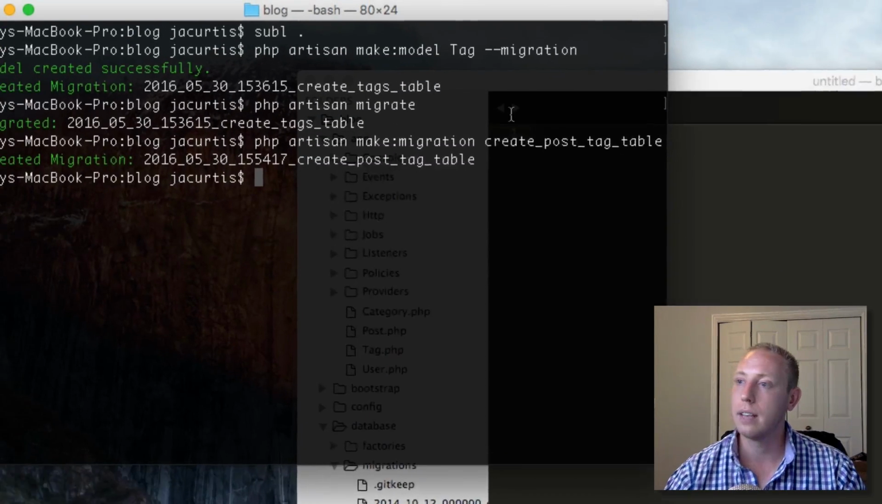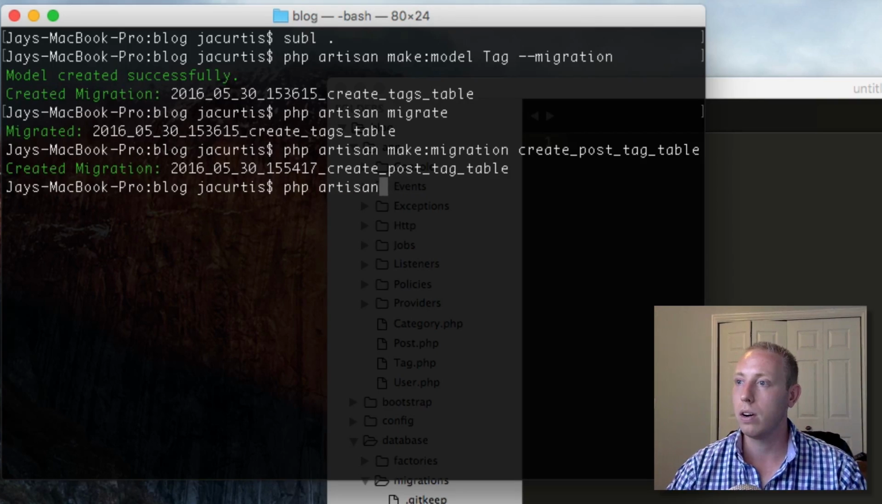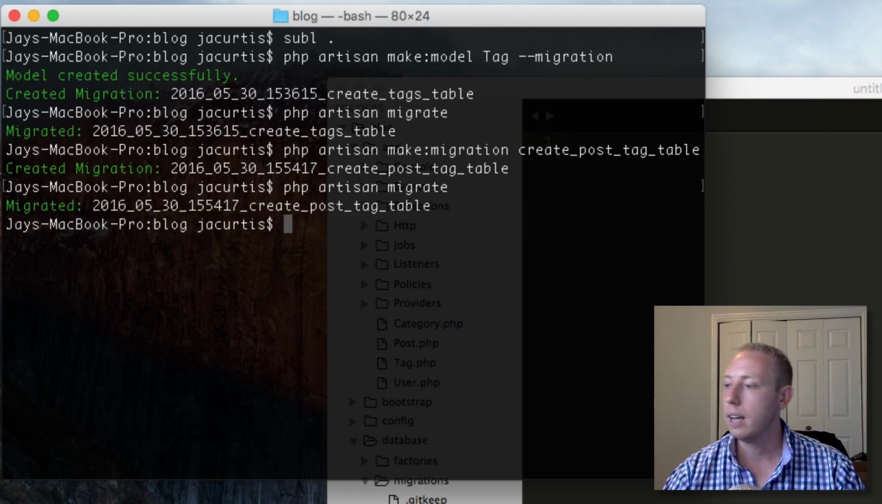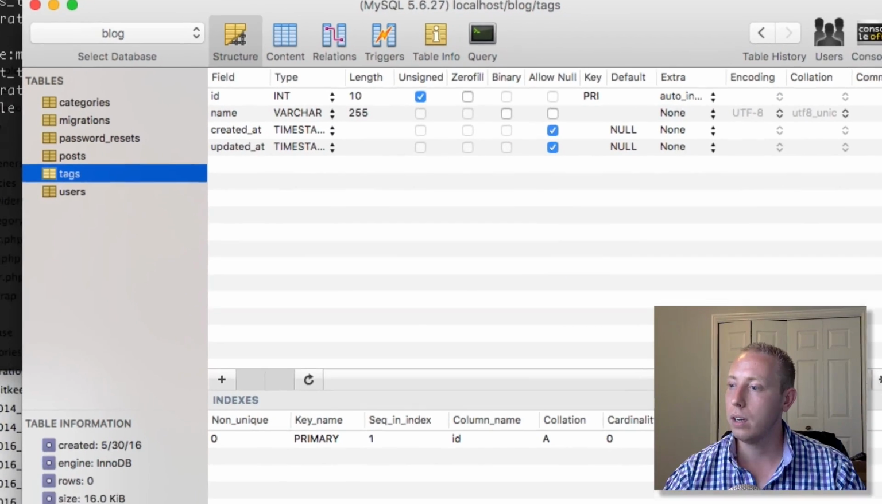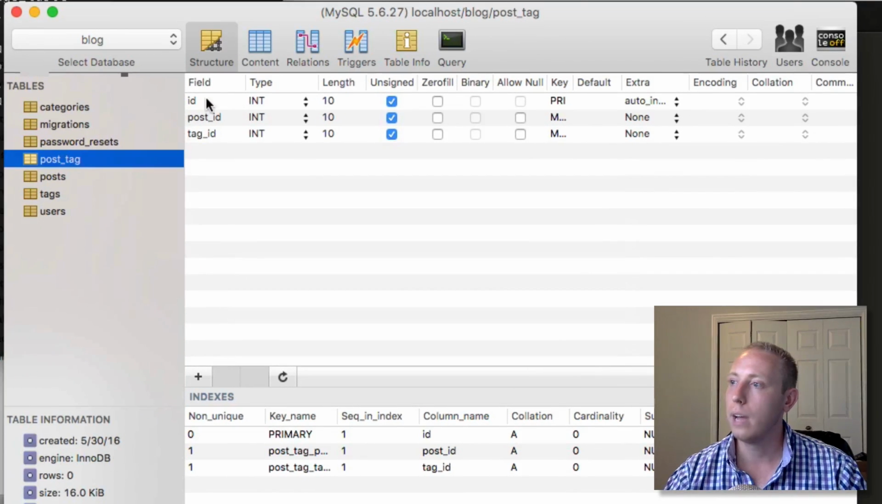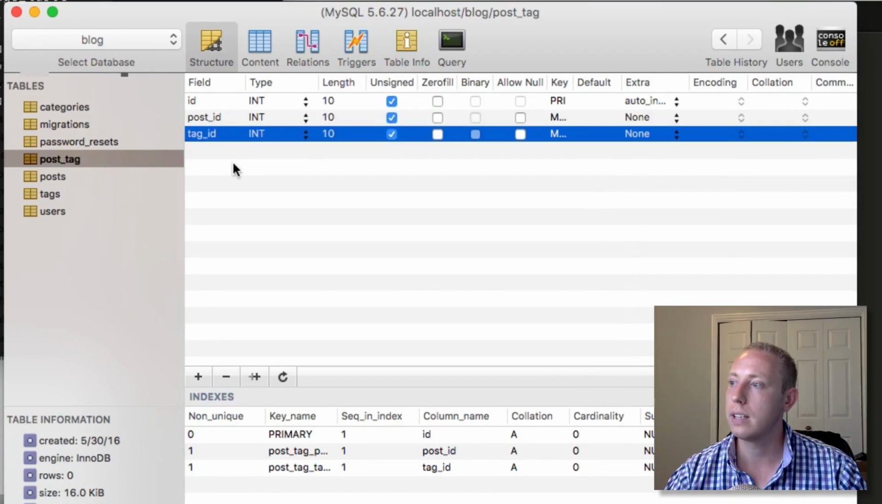We're going to close this and then run the migration. So php artisan migrate. This should run our migration. It migrated it. Let's now open up our database and take a look at it. If we come over here, let me just refresh the database. We have our new post tag table. We have our ID column, our post ID, and our tag ID.